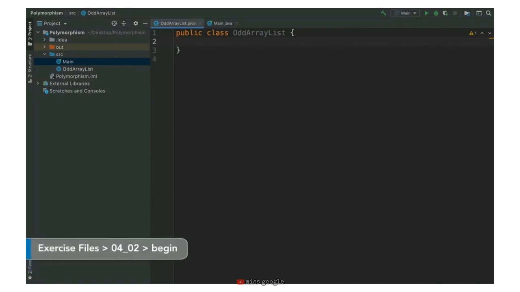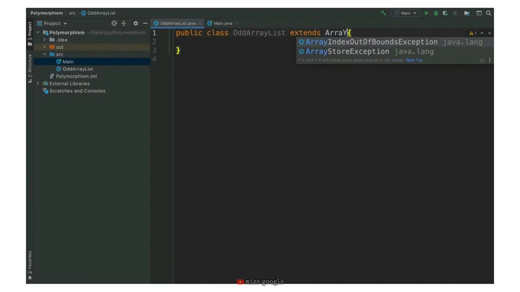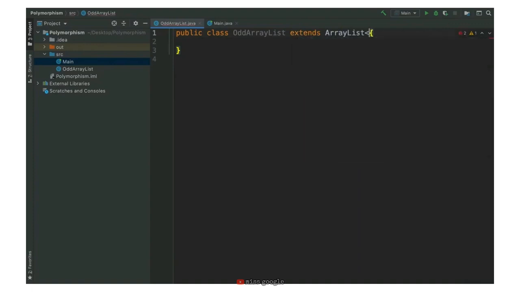We'll look at a similar example to our mod ArrayList, but this time we'll create an odd ArrayList that will only contain odd numbers. We'll want it to have all of the functionality of an ArrayList, so we'll extend ArrayList. We also know it will only contain odd whole numbers, so we can have it extend with the Integer data type.